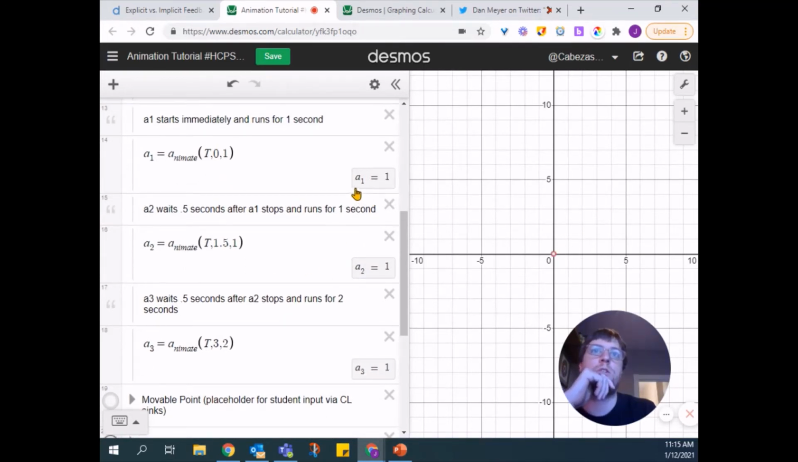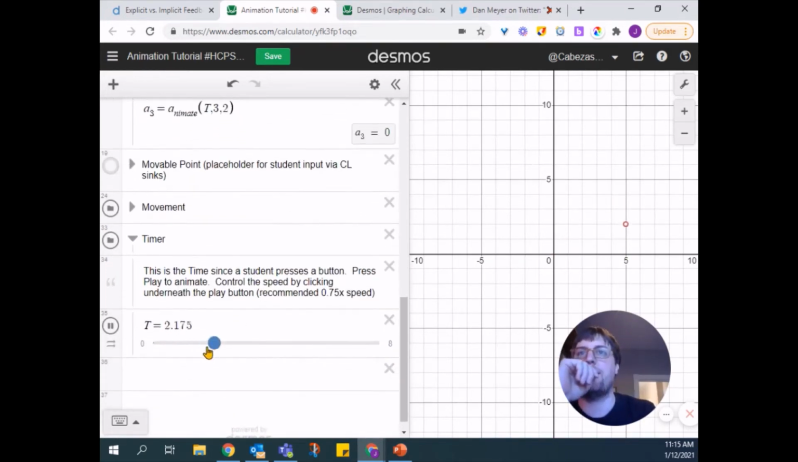You'll see that at the origin, they are all at 0. A1 runs, A2 runs, A3 runs. They all stay at 1. And then we reset the timer. And so this is what the 0 to 1 median value is doing. It's running my animations in sequences. So I'm going to pause this timer.